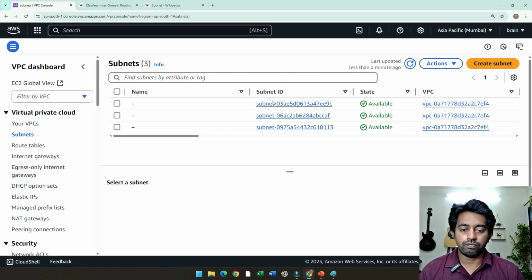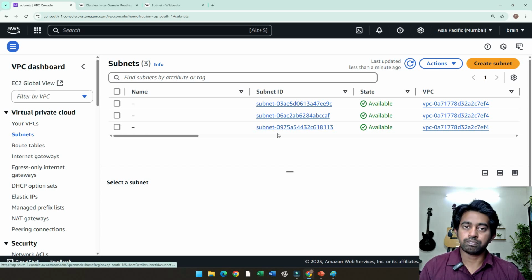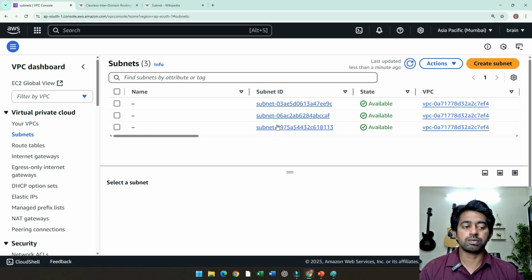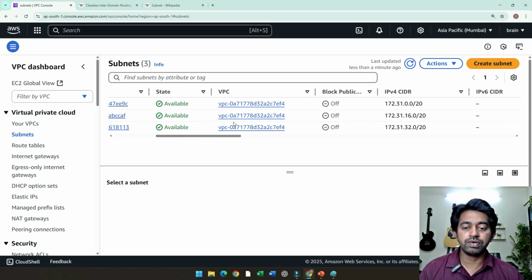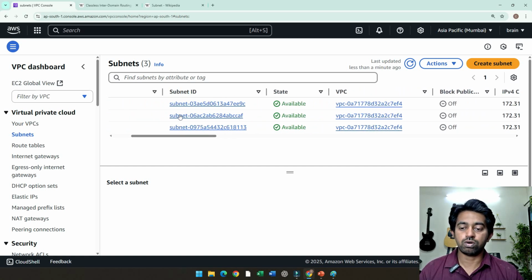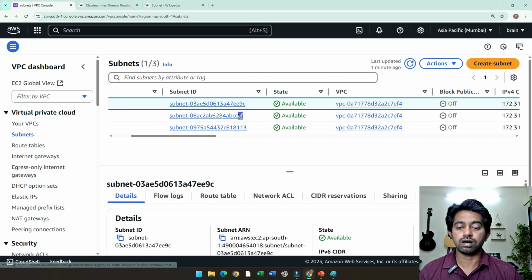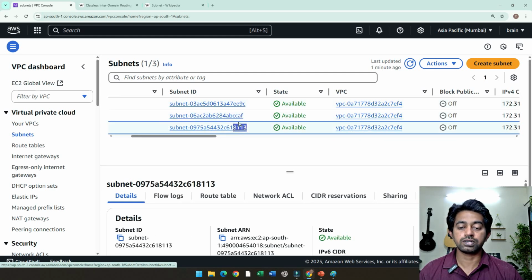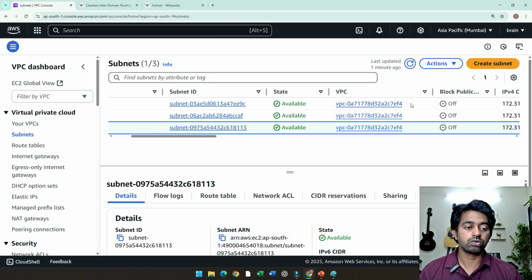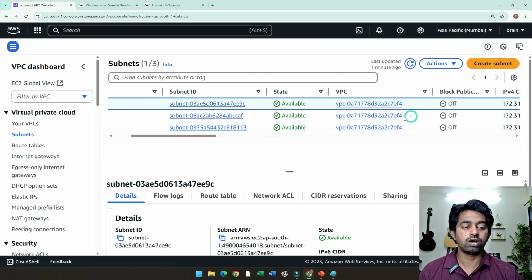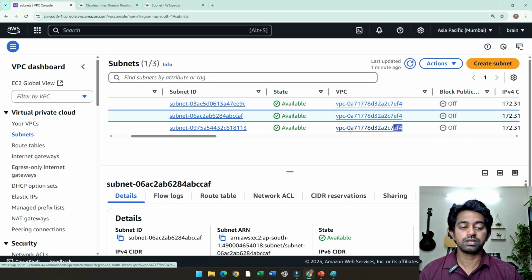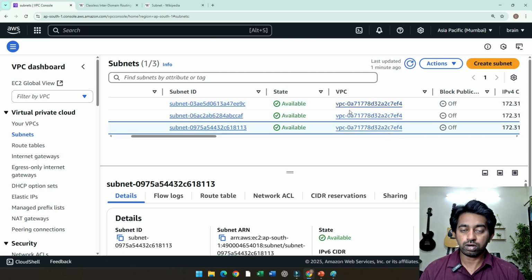Now we may think, what are these subnets which are already existing? These subnets are part of a VPC which is already present. All these 3 subnets belong to the same VPC. The subnet has an ID which is different from each other. This is 9C, this is AF, this is 13, but they all belong to the same VPC that ends with EF4. So what is this VPC?